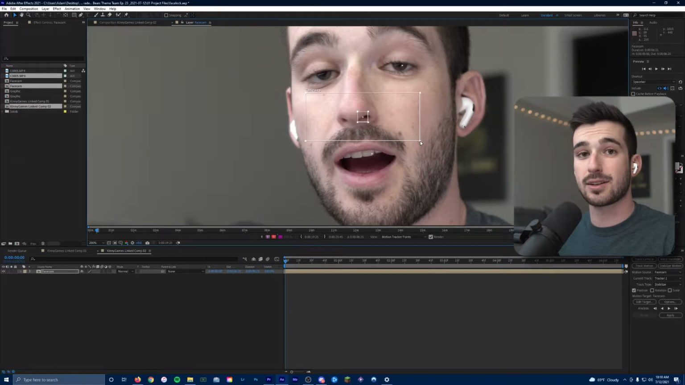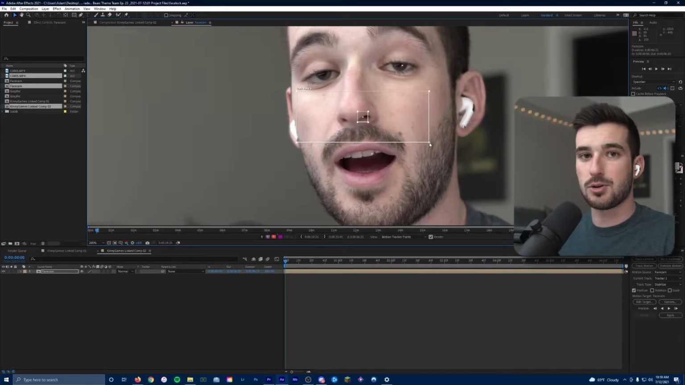Now, the wider you make this, the longer it's going to take to track, but the more effective the track might be. Just depending on how good your system is, you're going to want to make that judgment call there. So I usually keep it spanning about the whole size of the face, and then with the smaller box, I usually like to keep it just the size of whatever object I'm tracking. So for me, it's like the nose within the mustache area.